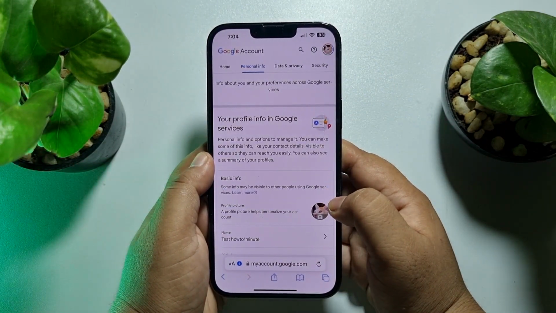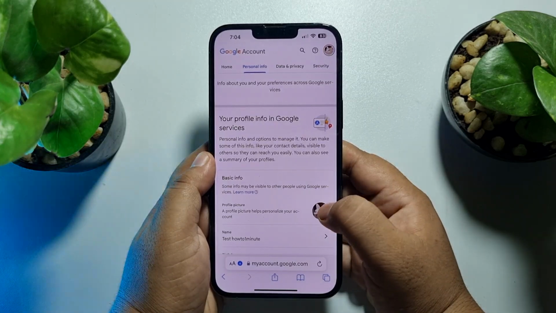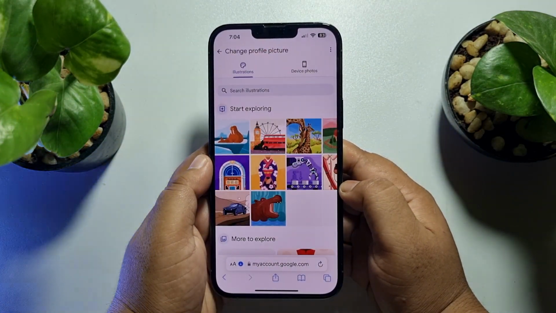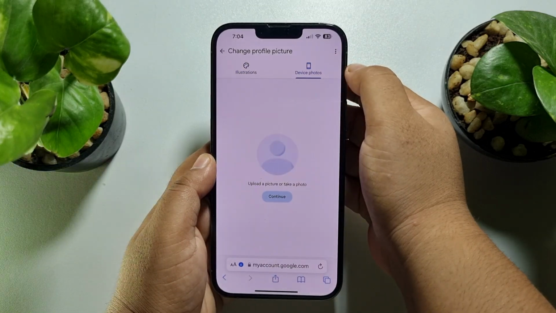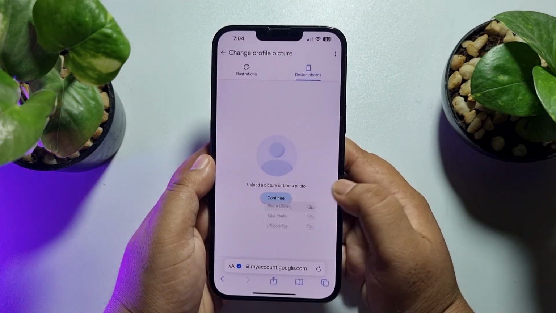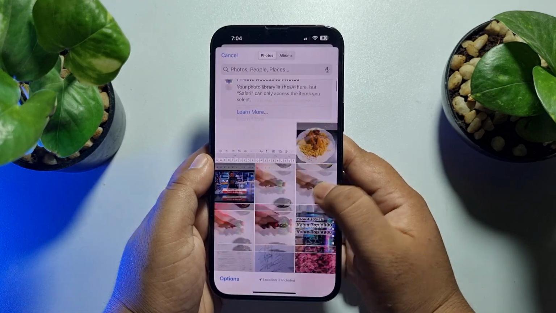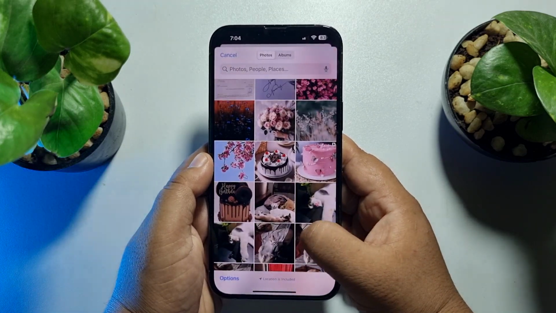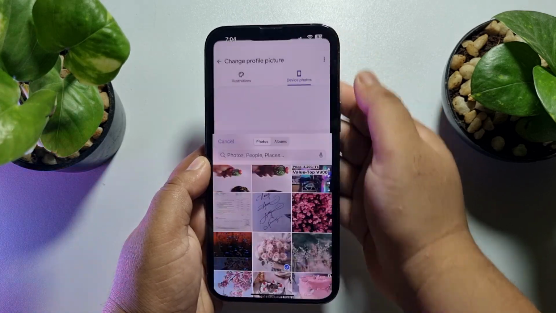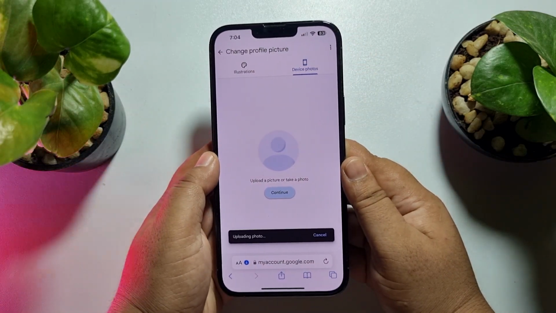And now tap on Profile picture, tap on Change, and tap on Device photos, Continue, select Photo Library, and now you will be able to select a new profile photo from your gallery. So this is how we can change our Gmail profile picture on iPhone.